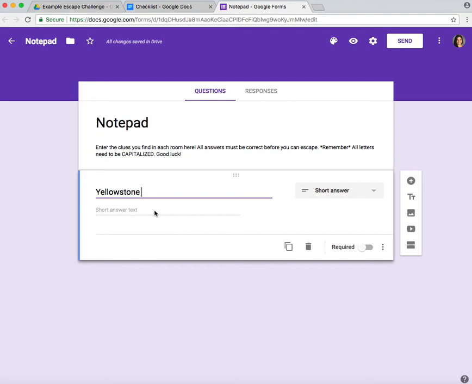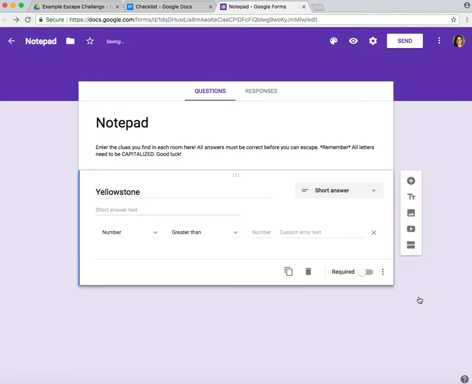Now what you're going to do next is very important. In the lower right hand corner, there are these 3 dots. Go ahead, click that, and then click on response validation. This is where you are going to enter the answer, so your students are not able to complete the escape room and the entire challenge until each of these components are correct.